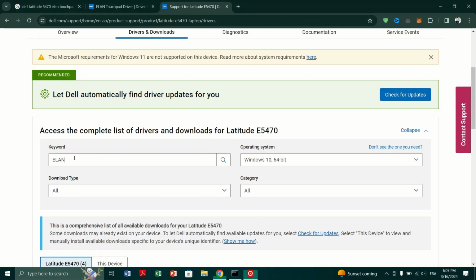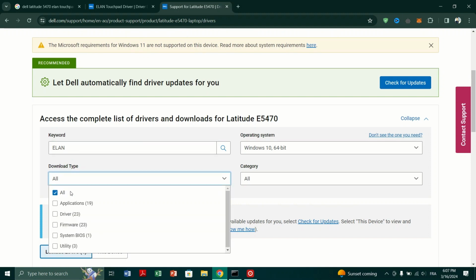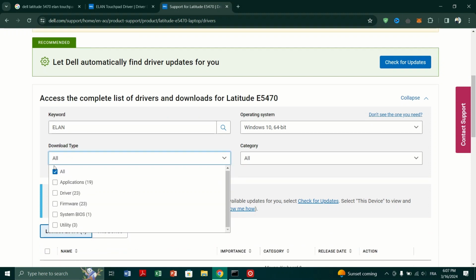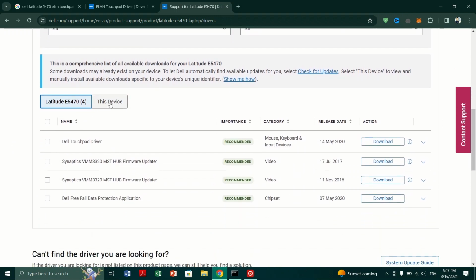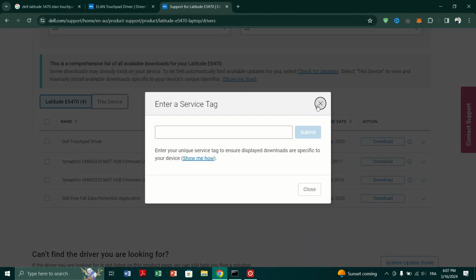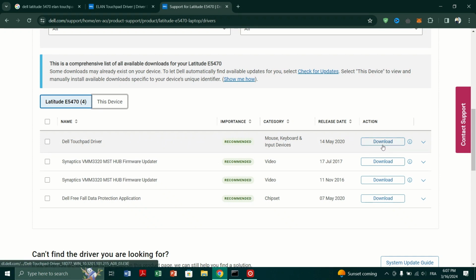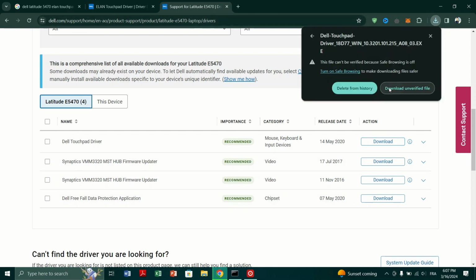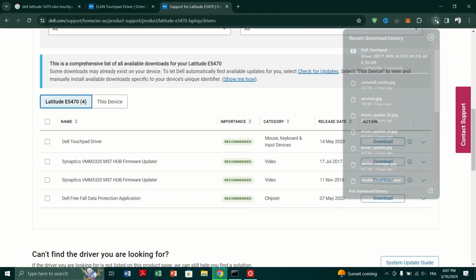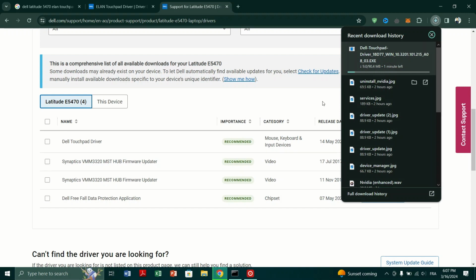Select all drivers and navigate to Keyboard, Mouse, and Input Devices, and then Touchpad. Locate the ELAN touchpad driver and click on download. Once the download is complete, run the installer. Click next and follow the on-screen prompts to install the driver, then accept the license agreement and continue with the installation process. Once installed, restart your system to apply the changes.